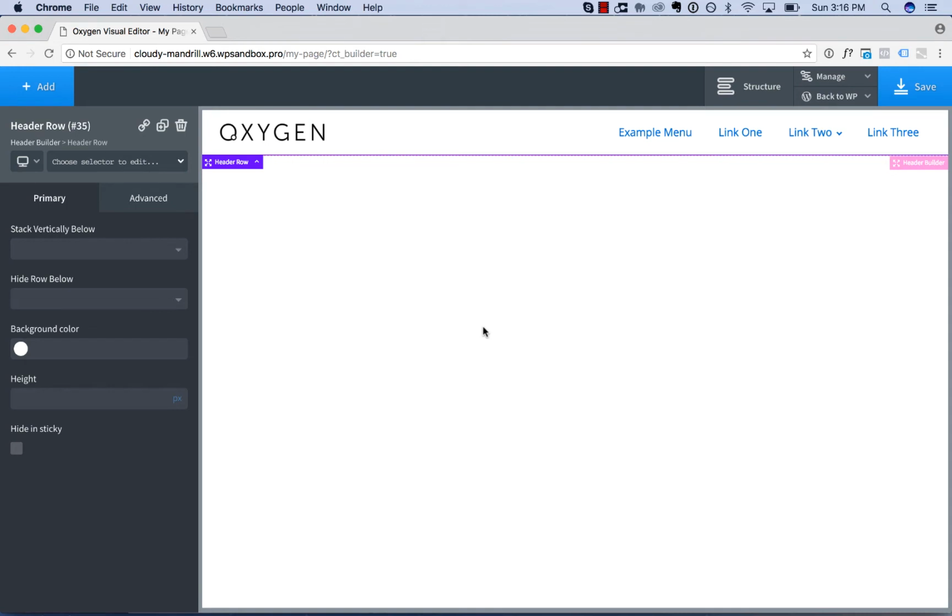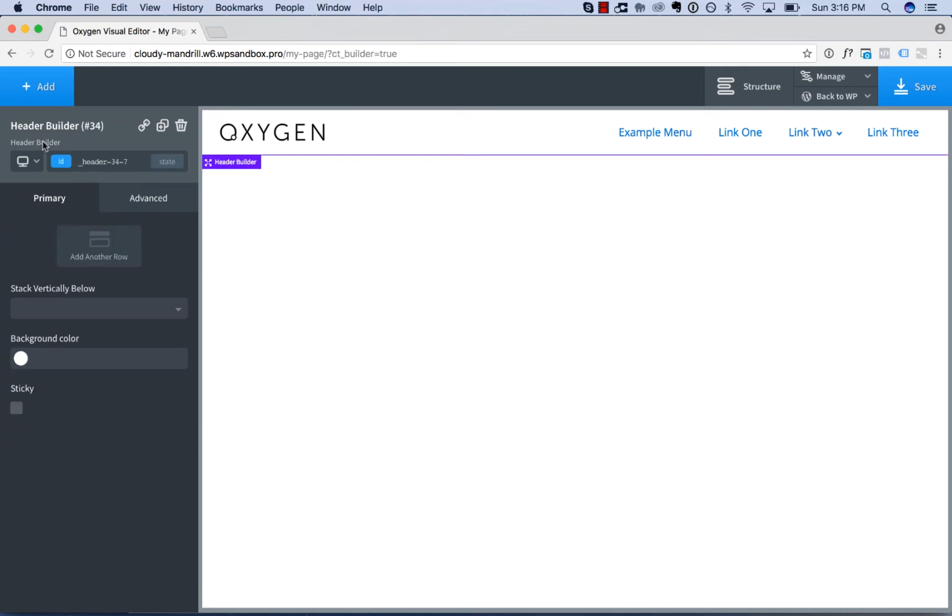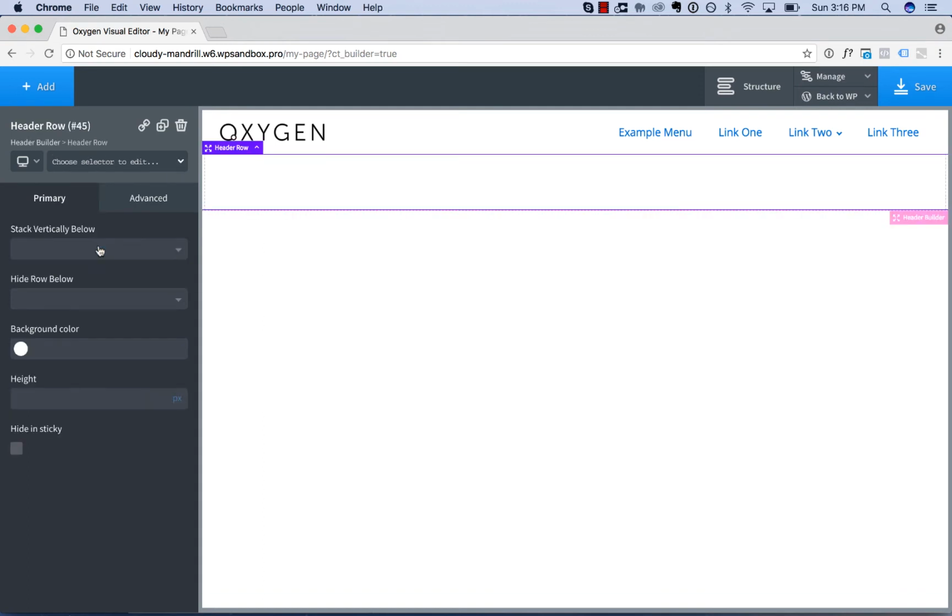So to add another header row, you have to go to the header builder. So to activate the header builder, you can click a header row and then click up to get to the header builder. You can click header builder when a row is active, or you can click header builder in the breadcrumb nav. So once you activate header builder, you'll see this add another row button. And let's add a second row.